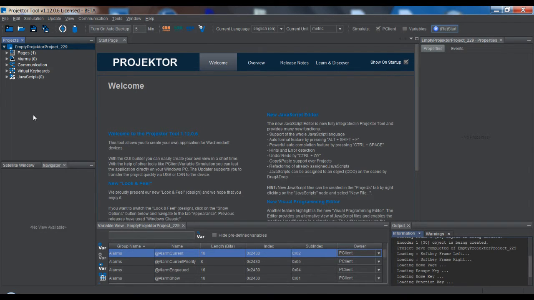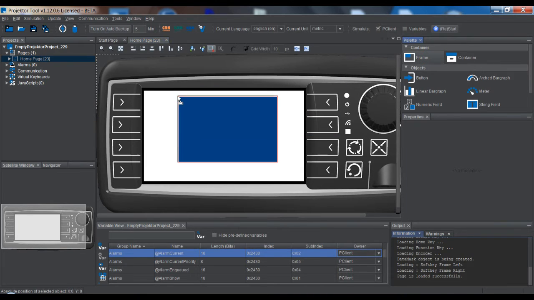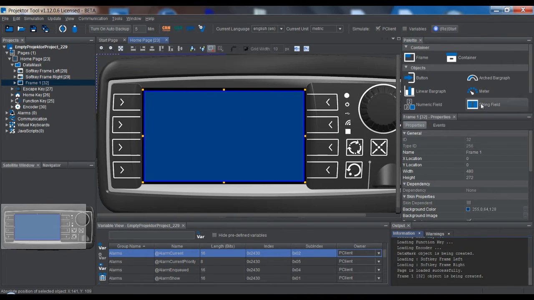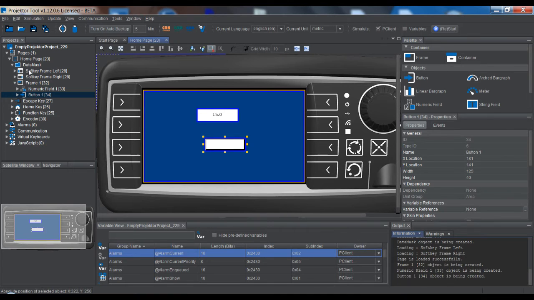Okay, on the left we have the project tree. As I said, I have already created a project here, which by default contains 1 empty page. Everything that is added to the project, I will quickly add a frame here and maybe a numeric field or a button. Everything that will be added is listed in this project tree. Here's the frame, the numeric field, and the button. So this will fill up rather quickly.